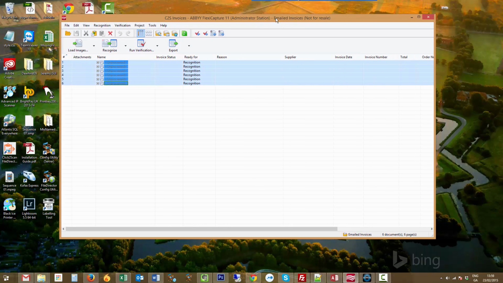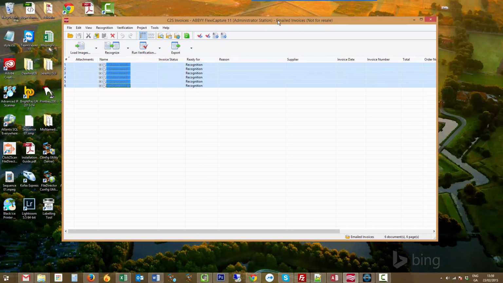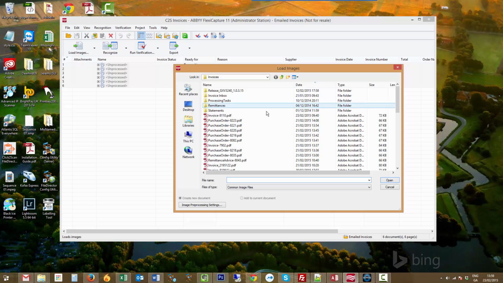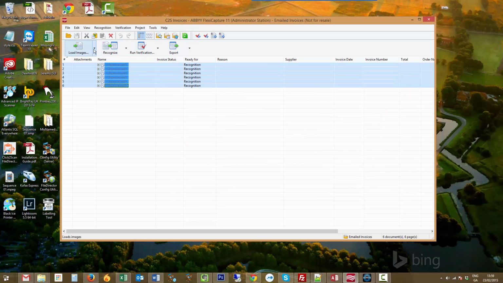So this is FlexiCapture. It's a Windows desktop program. It also runs as a networked edition if you want that. Basically the user has four things to do: load images, or scan them. If you've got a desktop scanner attached to your PC, then you can scan invoices, recognize them, verify them, and export. If you're loading, you might put all of your invoices into a specific folder and then just select them and load them. Alternatively, as I say, you can scan them.